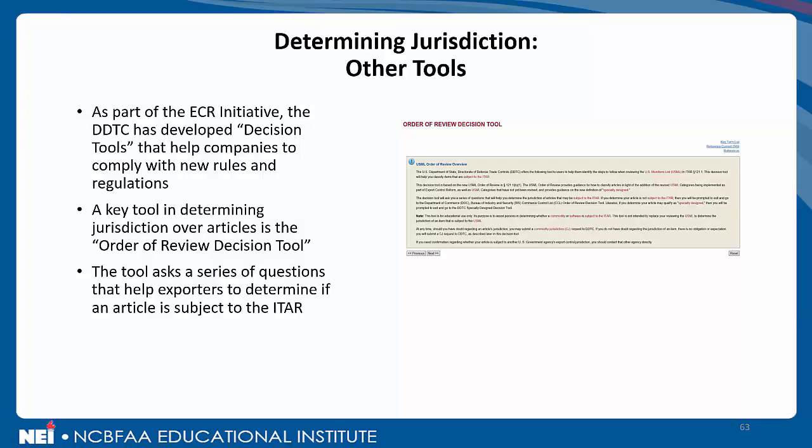First bullet point. As part of the Export Control Reform Initiative, the DDTC has developed decision tools that help companies to comply with new rules and regulations. Some are found under DDTC. There are others found under BIS. We'll see what those are in just a bit.